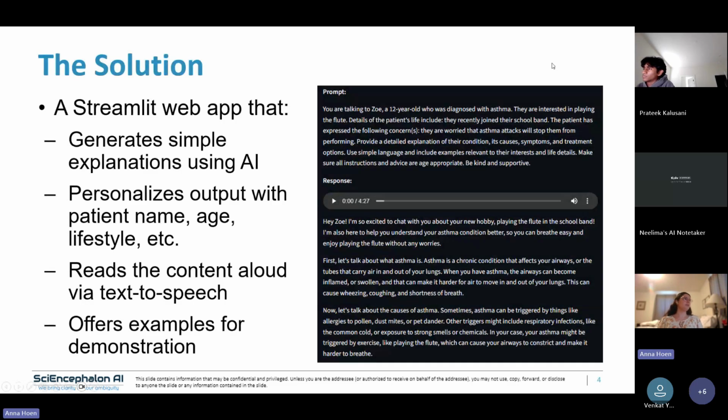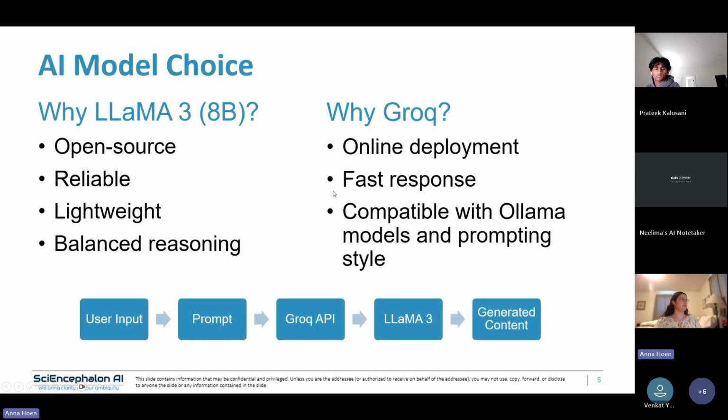So I built a Streamlit web app that generates simple explanations using AI. It personalizes output with patient name, age, lifestyle, etc., and then reads the content aloud via text-to-speech and offers examples for demonstration. So this is an example of a prompt, and then the response with text-to-speech. It's like talking directly to the patient, and it's making sure to include stuff about their interests and to help them get engaged in the response.